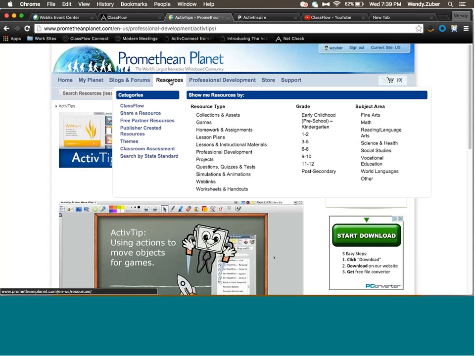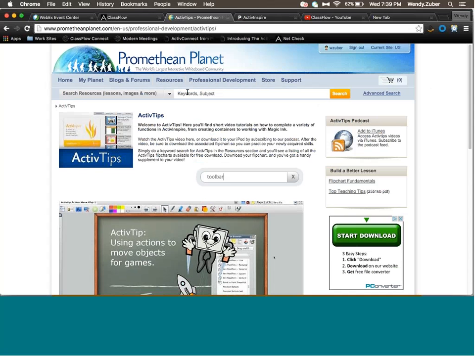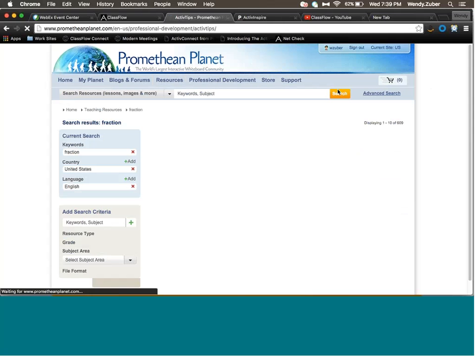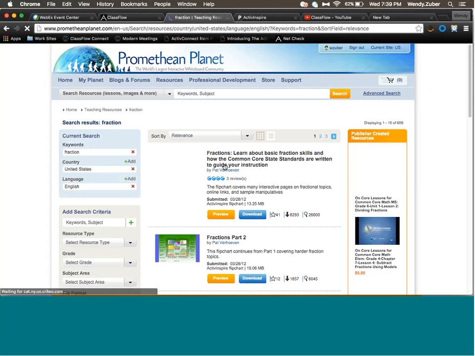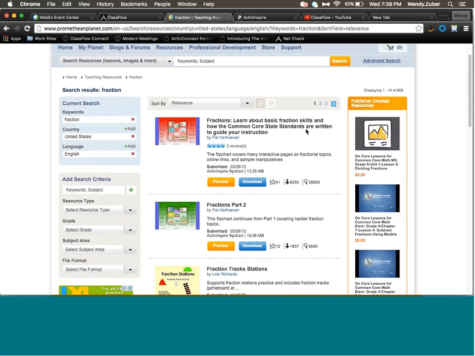You can certainly search the resources by going to the Resource tab and then looking at the different categories or even drilling down a little bit further. But I find sometimes the easiest way to just search for a resource is simply go to the search bar and type in the topic. So if I were to type in the word fraction here in the search bar and then click the search button, it will automatically search all of our library of resources. It now is showing me that there are 609 resources on fractions, and I have a current search parameter of fractions in the U.S. and the English language.